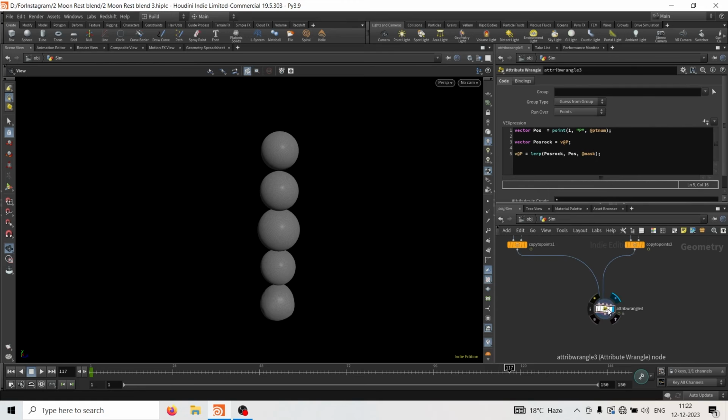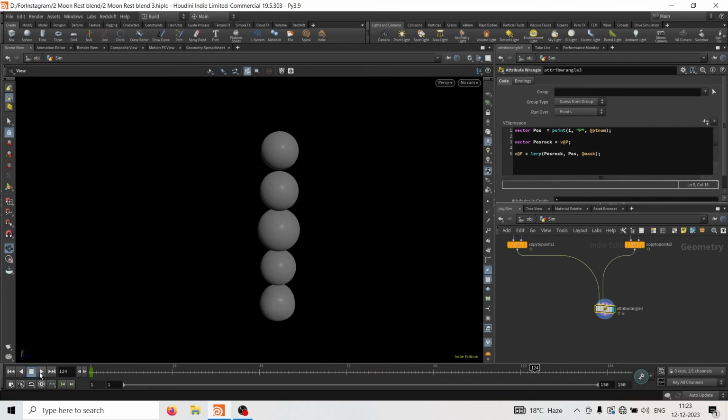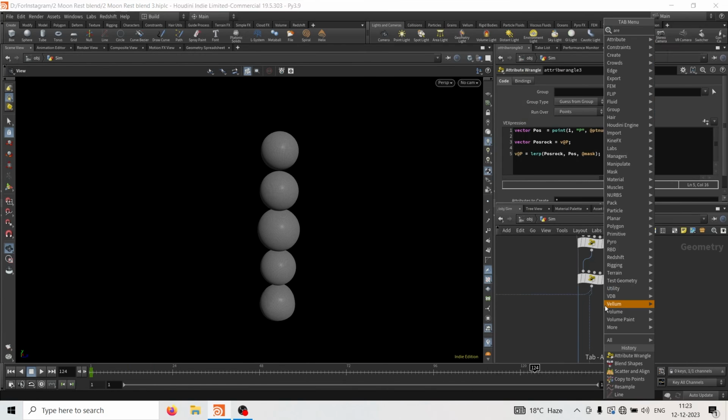All right, so if I run this animation now, you can see initially all of them are rocks, and as the animation progresses, the geometry is blending to sphere, and this is what we wanted. But we can create something even better.